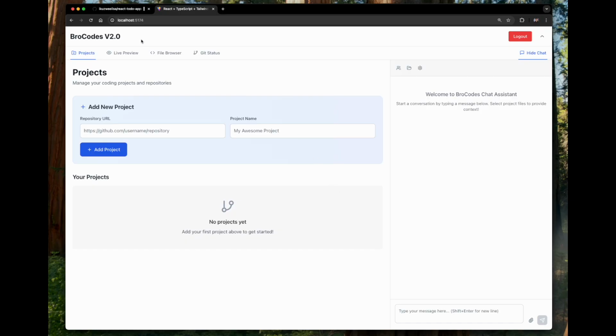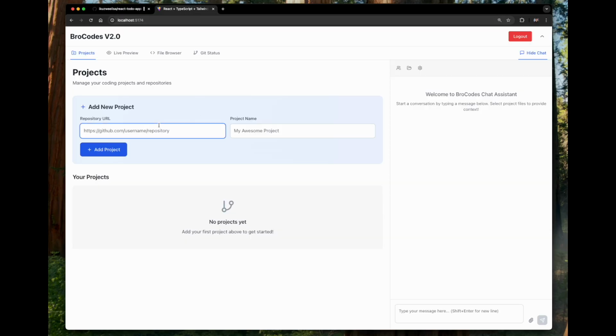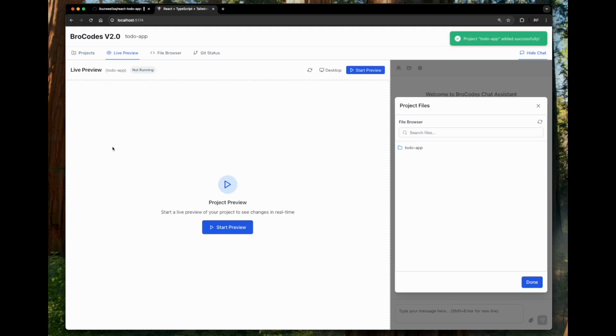So to work with this, we need a Git repo. So let's use this sample Git repo. Let's paste the link here and let's give it a name, to-do app. Once we add this project, it will be cloned into the app and then we can use it for chatting with the assistant. So right now the project is cloned.